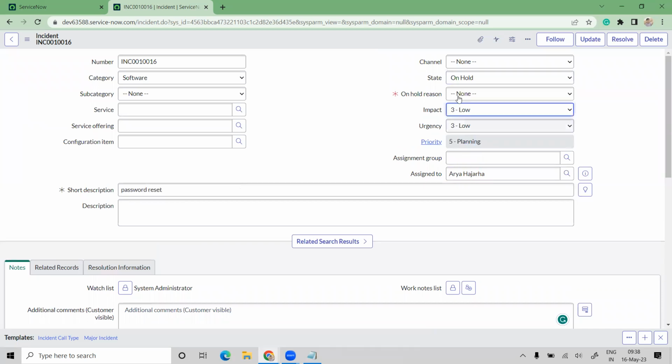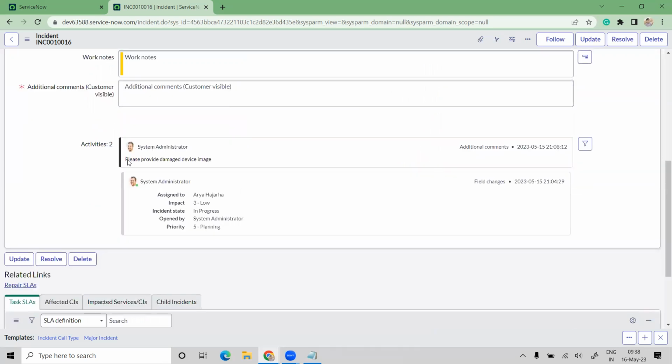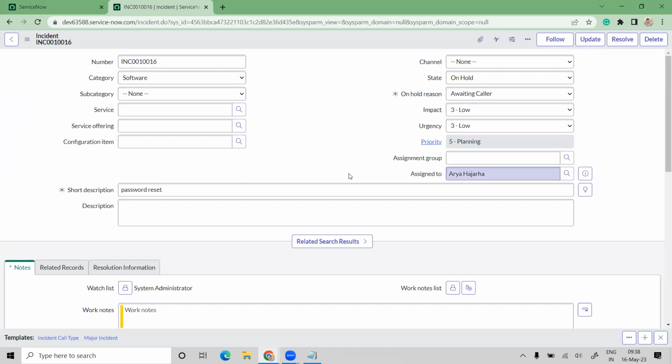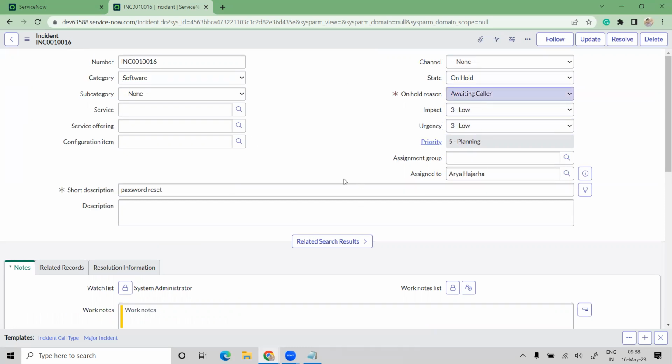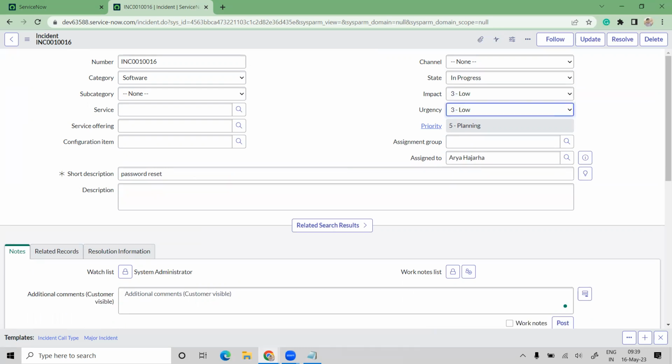Okay, there is an on hold reason as well: Awaiting Caller. I'm waiting for a screenshot of the damaged device from the caller. So this incident is On Hold, and the reason is waiting for the caller. Whenever I get a response from the caller, I'll change it to In Progress and work on this.